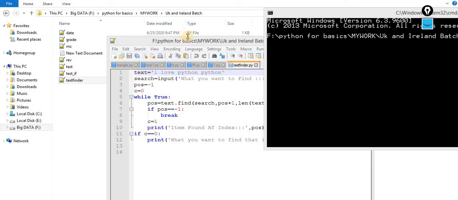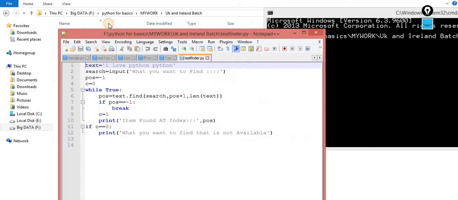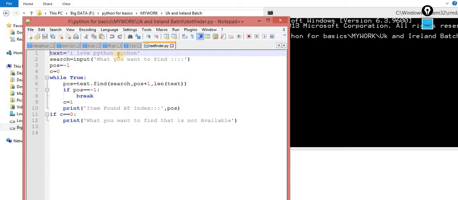So our problem was that we have to take care of the lower cases as well. Let's suppose the user enters this Python in lowercase or uppercase. It doesn't matter whether the searching element is in uppercase or lowercase, but we have to match the characters. For that problem statement, you can implement this part: L dot lower.